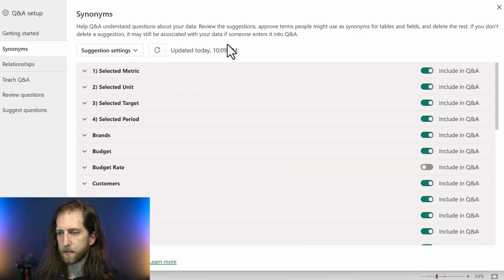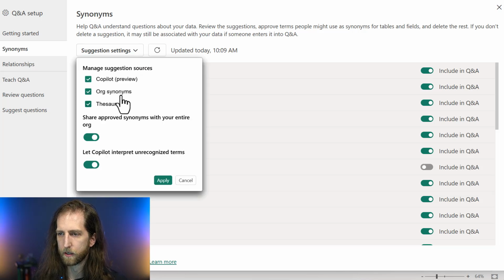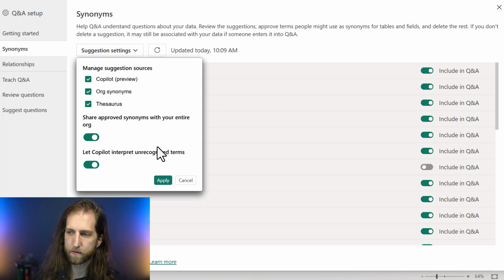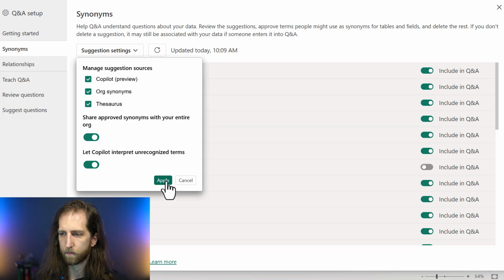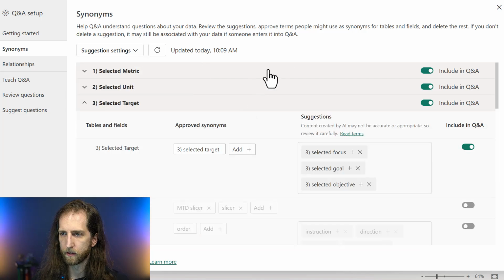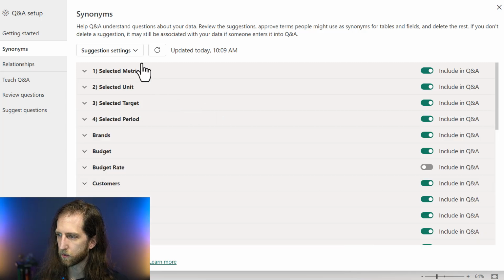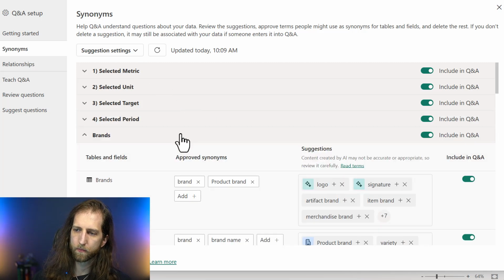You could generate synonyms with Copilot if you have Copilot. You can go here in the suggestion settings if it opens. Okay, it doesn't want to open. All right, here we go. So we can choose where we want to get those synonyms from, whether we want to share approved synonyms, and whether we want Copilot to interpret unrecognized terms. If that is ticked on, then Copilot synonyms will be generated automatically. We don't have to push a button to get it. Okay, apply. This is a user interface that doesn't cooperate sometimes.